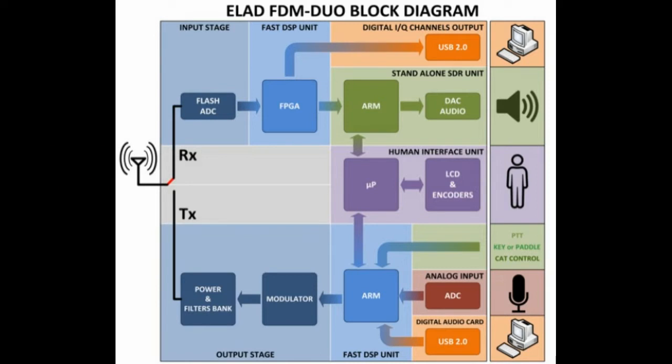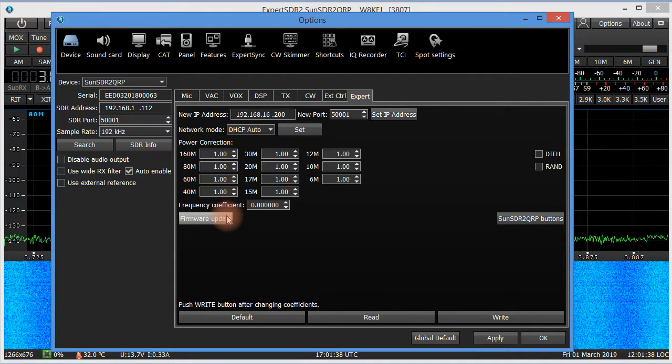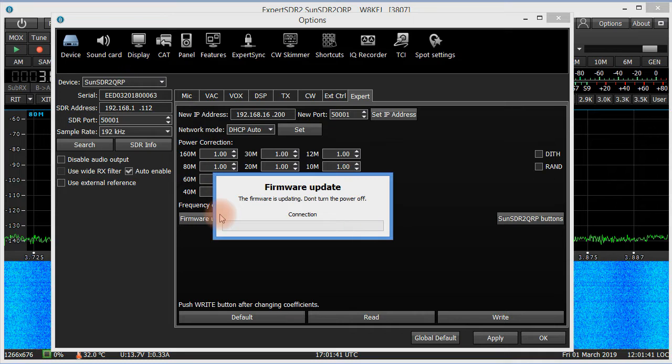And let's not forget the firmware used by the FPGAs and microprocessors that are inside the radio. The ELAD FDM Duo has firmware for each of its 3 microprocessors and the FPGA and USB. Various radios have different processes for upgrading firmware, some easier than others. I saw a button in the Expert SDR2 software labeled Firmware Upgrade. The instructions say only to press the button, so I pressed the button. A progress bar appeared and in a few seconds notified me that the firmware had been upgraded. Pretty painless.